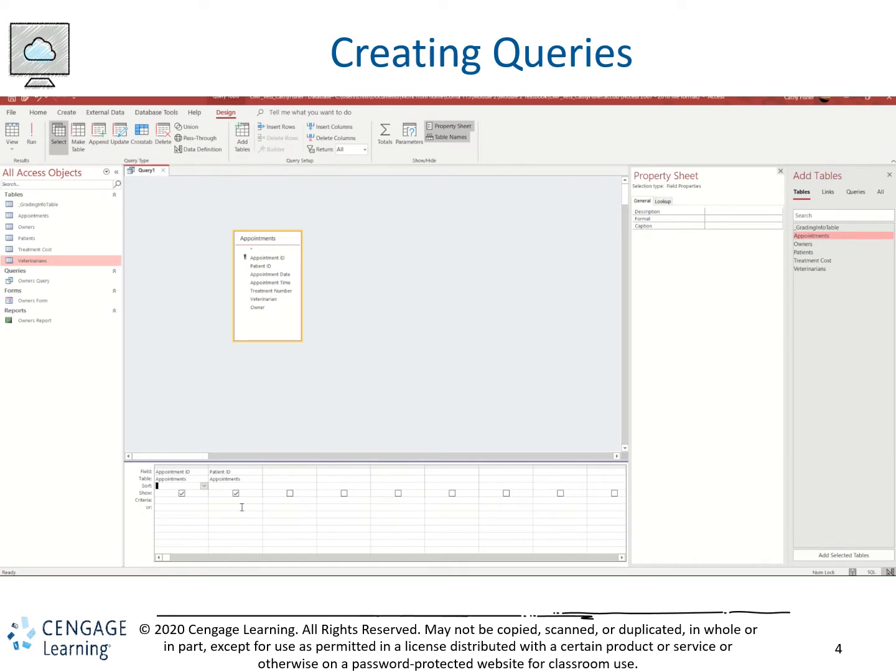So I'm going to, I got, what do I want in here? I want the appointment, the veterinarian. So if I put the wrong thing in here, I can get rid of it. So let's see. We wanted the veterinarian to go first. So I'm just going to drag veterinarian over there. So I want veterinarian.